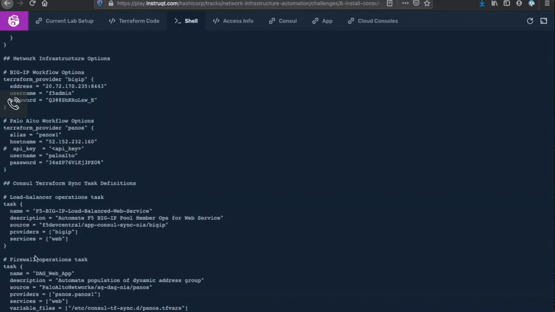Same thing with the firewall. When a new service of web gets added, I want to use the Palo Alto Networks provider to run this module to add it to my dynamic address group. These are all happening by calling directly from the registry, and these are things that I could use today. The nice thing about this is I could actually use custom modules if I wanted to create my own operations. The next thing we're going to do is take a look at the status.